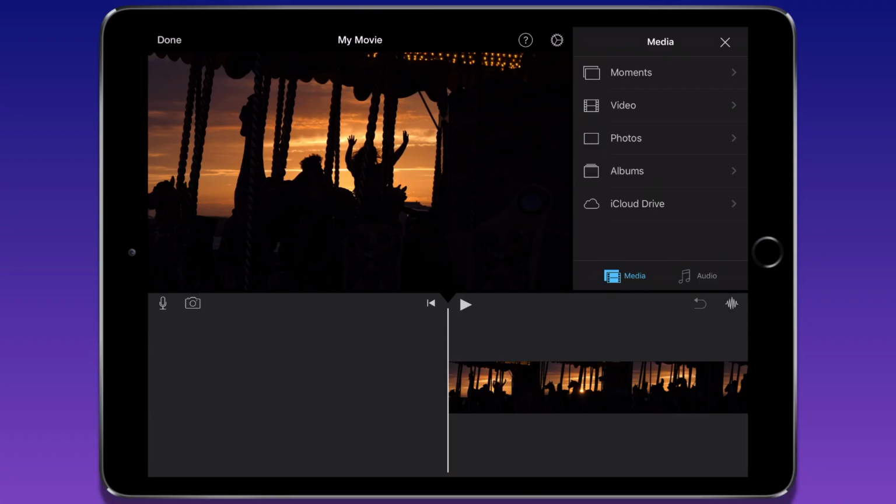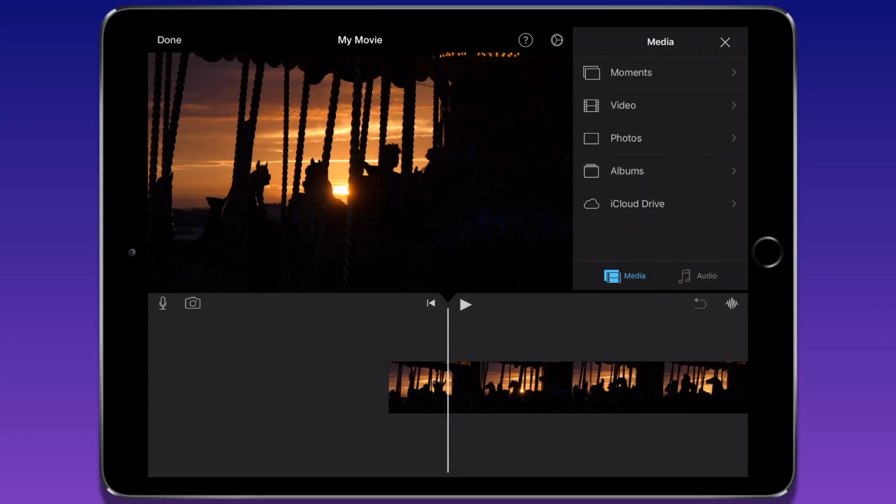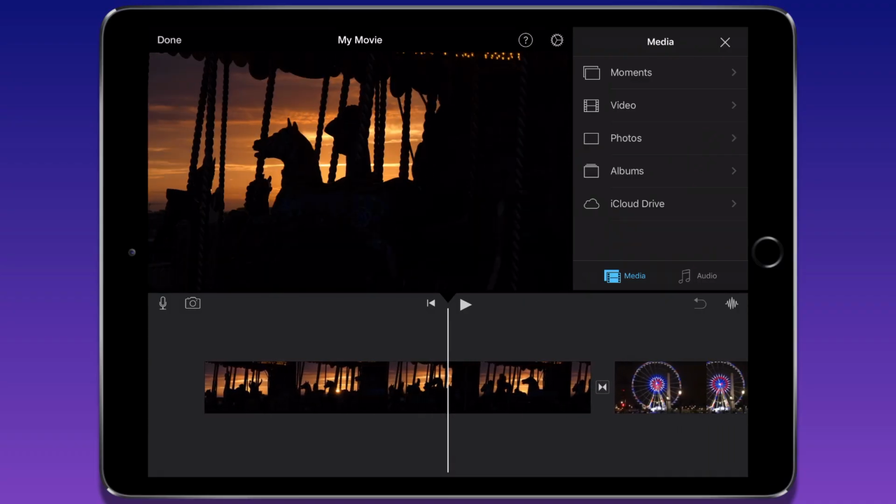The user interface of iMovie is split into three different areas. In the top left I can see a preview of the project that I'm working with. To the right I have a panel where I can add extra videos, photos or audio. And at the bottom I have my timeline with a playhead that shows me where I am in the project.